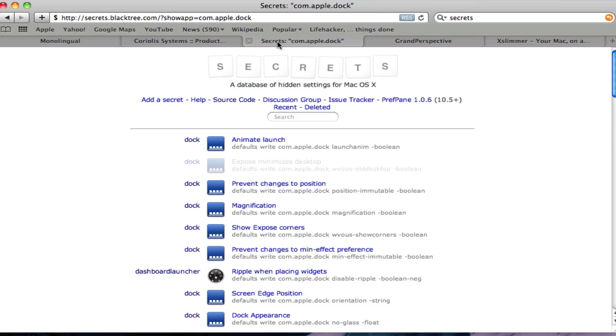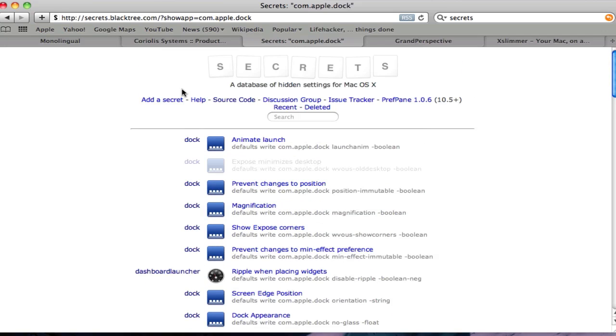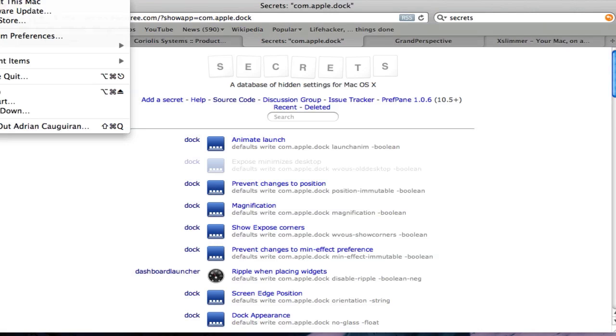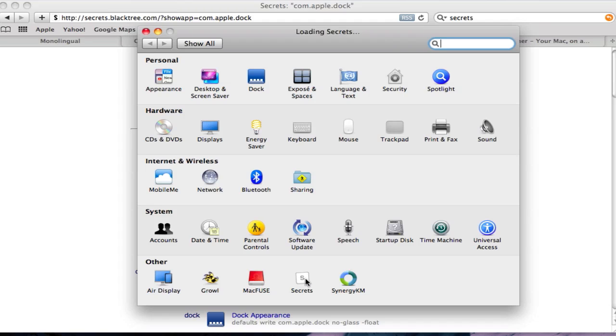Alright, next one I want to talk about is Secrets. You can download this at secrets.blacktree.com, and you can get all these different tweaks here. Secrets allows you to access hidden settings for your OS X. Once you have it installed, you go into System Preferences, and you'll see a little menu down here under Other called Secrets.